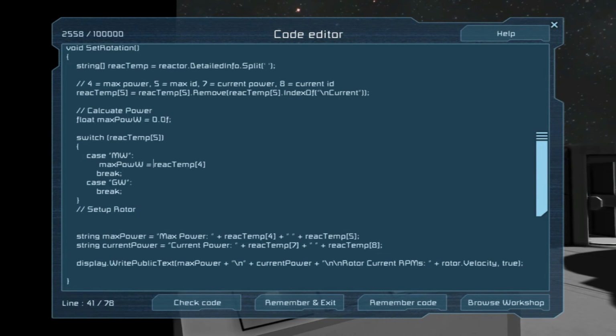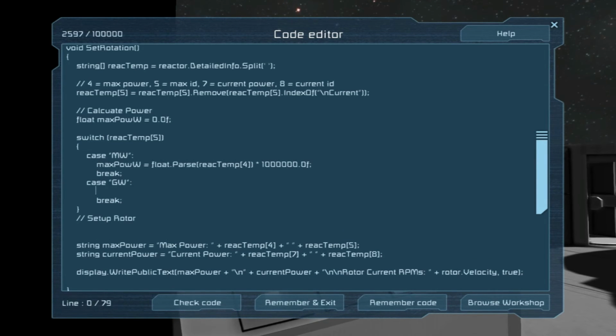Now, here's the fun part. We have to use a float parse to turn it into a number instead of a string. Multiply that by 1,000,000. And that will give us the watts, or the max power in watts. Now, ooh, goodness, gigawatts. Who knows? 1 billion or something? Actually, yeah, I think it is 1 billion.